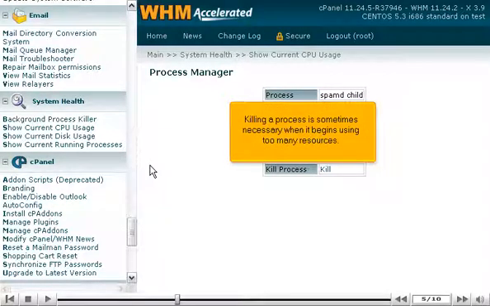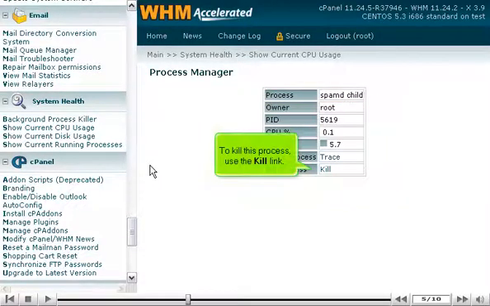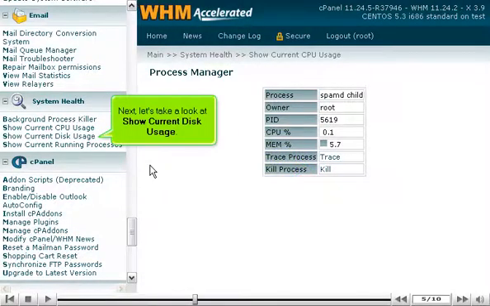Killing a process is sometimes necessary when it begins using too many resources. To kill this process, use the Kill link. Next, let's take a look at Show Current Disk Usage.